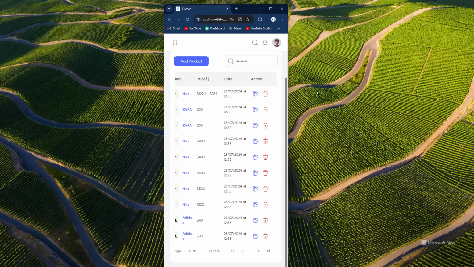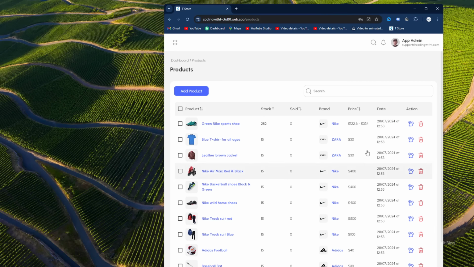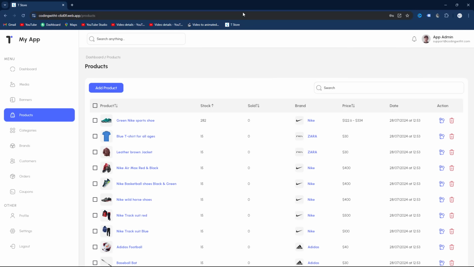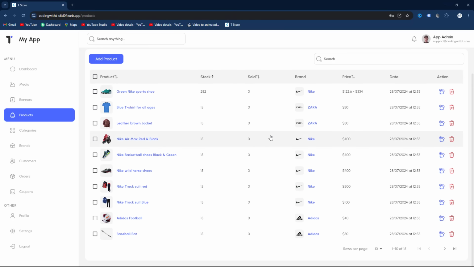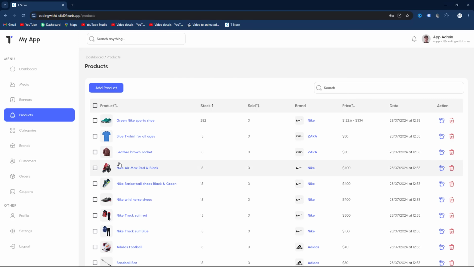And if you are moving toward the tablet mode, you can see this is how it is going to look like in the tablet, and in the full screen or the desktop, we have the sidebar intact again, and we have that products table over here. And this is how we're going to tackle the responsiveness.